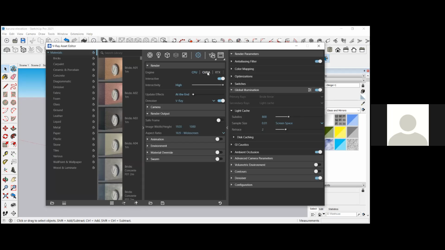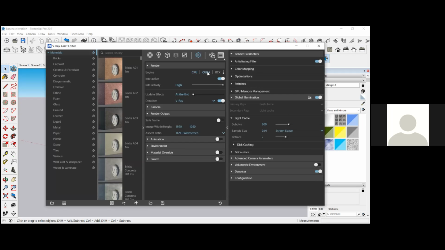You can keep CUDA, both run. CPU and graphic card both run. Okay, it will be a bit faster then. Both run.